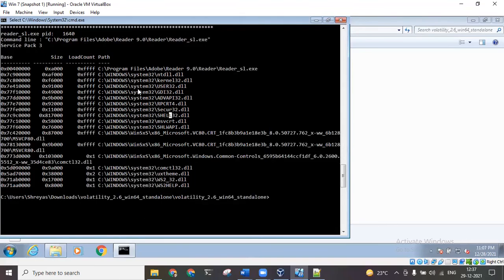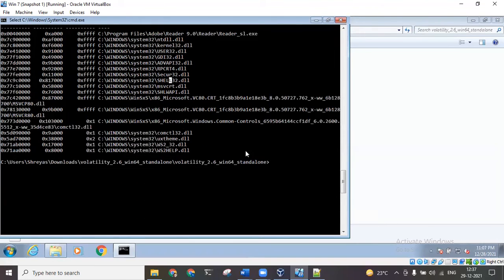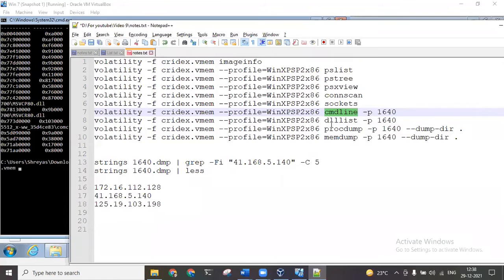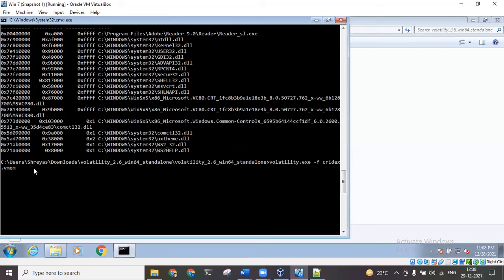Whenever we have doubt on a particular process and we need actual proof, what we can do is take the dump of that process. First we take the dump of that process and then we see if the dump has something strange in it. So how to do that? Go to this Gmail and take the dump. The plugin is procdump. So I'll dump this process.